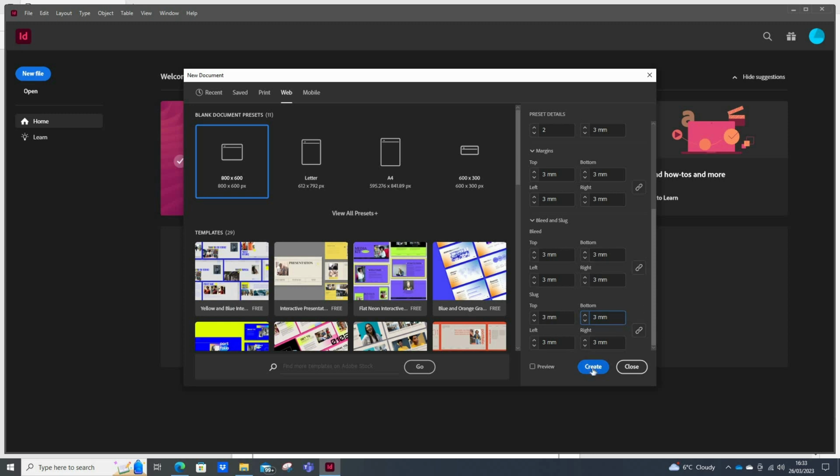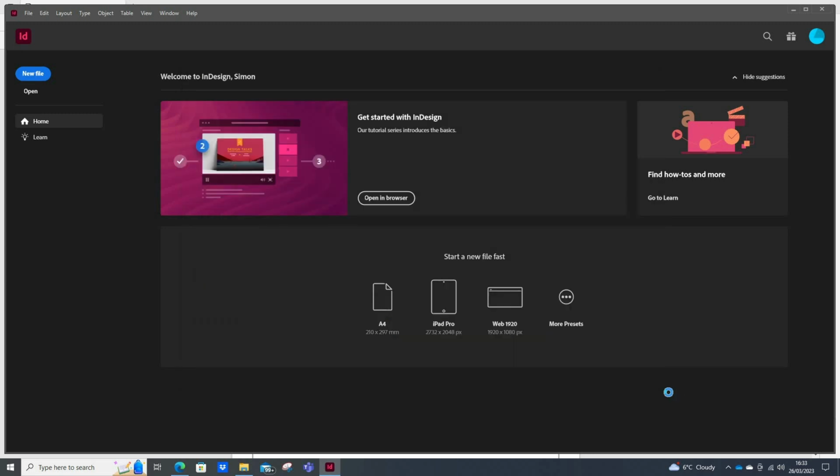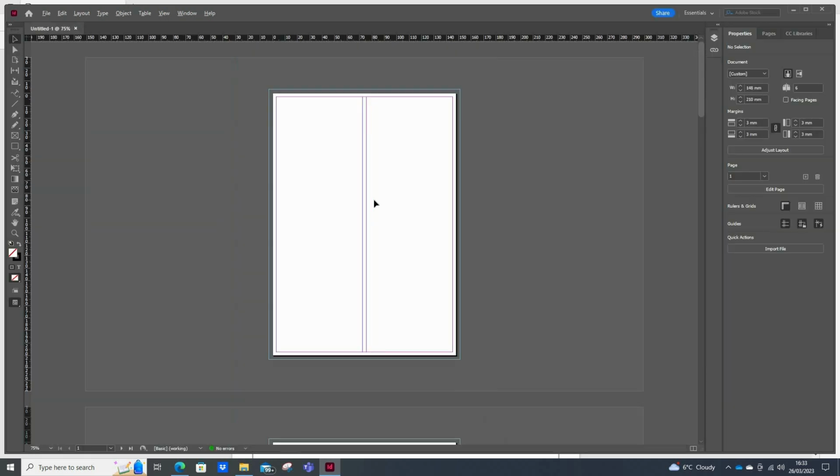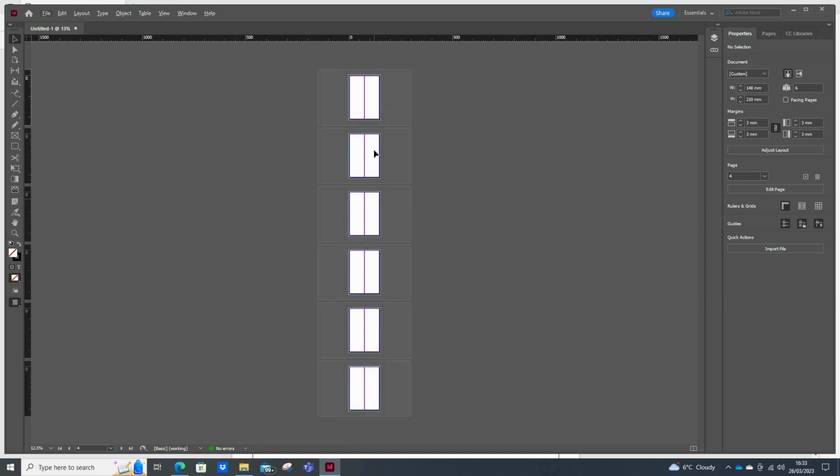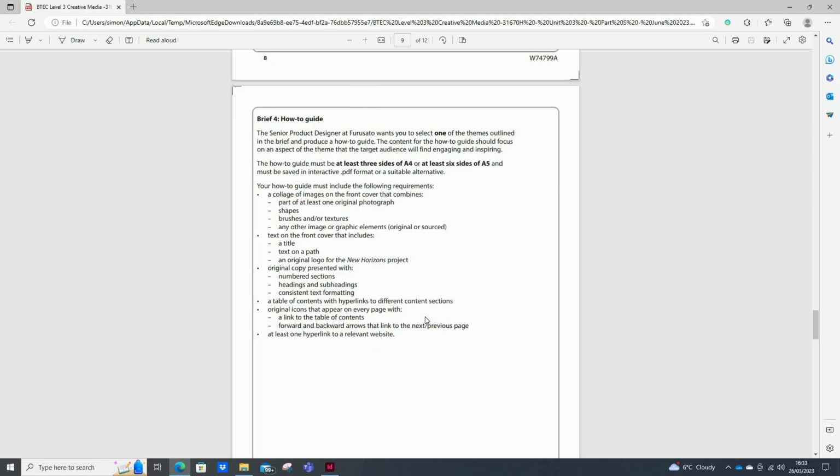So when I've got all that sorted, I'm going to press create, and then what should happen is, there we go, I've got all my 6 pages there. So I've got 1, 2, 3, 4, 5, 6. And the reason why I have not chosen facing pages for this is because it makes one of the other parts of the exam criteria, where's it gone? This one here, original icons that appear with every page. This makes that task infinitely easier.